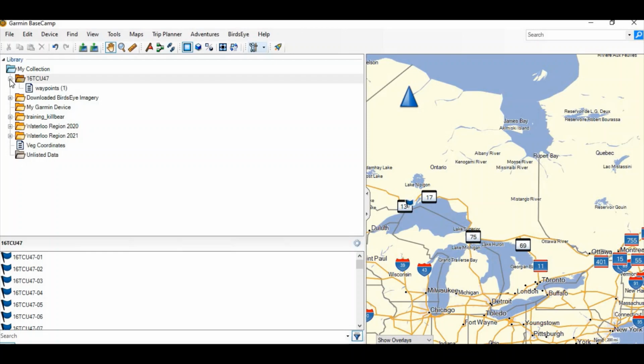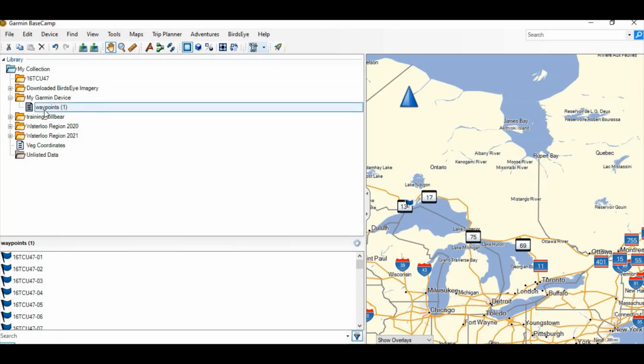Now your folder contains all of the point counts in the square. The final step is to get them into your Garmin GPS unit. To do this, simply drag and drop the waypoints file into your Garmin device folder. Unplug your device and power it on. After waiting a few moments for it to start up, you should see the points now displayed on the map within your device in the correct square.